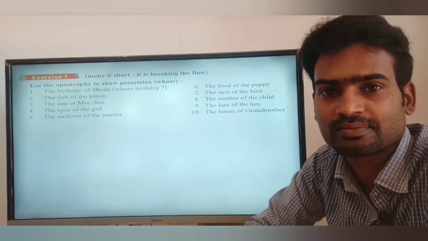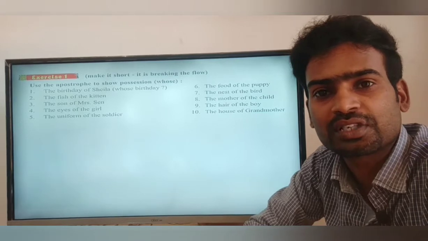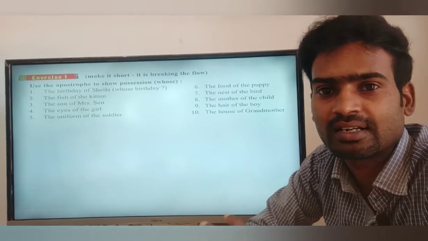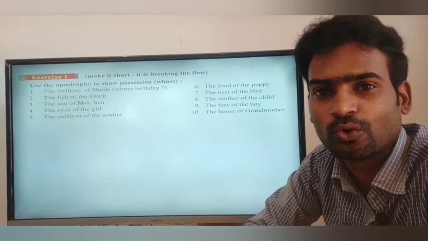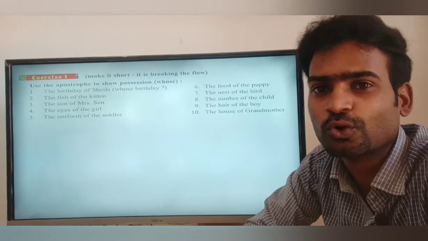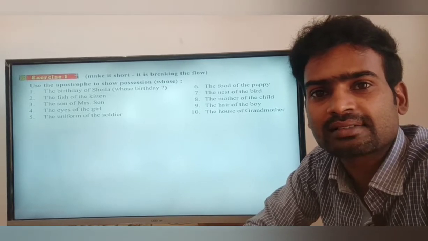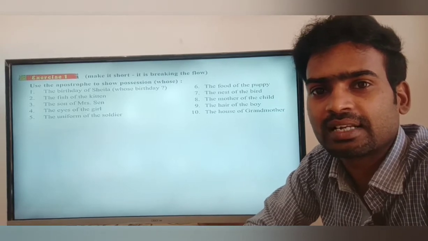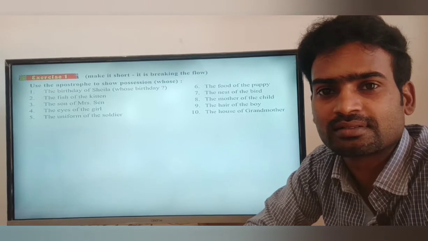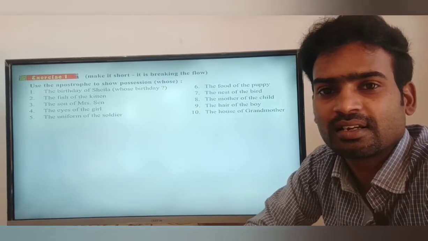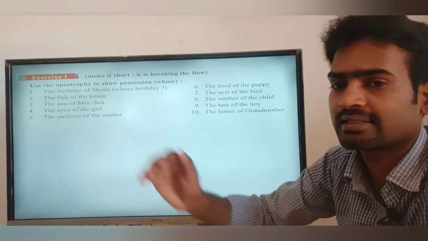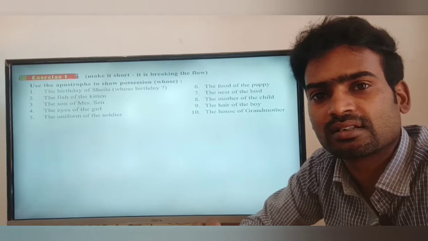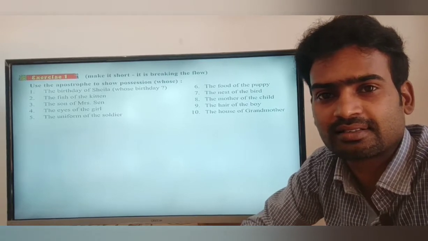Possession means whose, right? When we ask the question who, kiska, whose, we will easily identify the owner, the possession form. Whose pencil, whose pen, whose car. When we ask this question, kiska pen, kiska car, ultimately we will understand the owner, right? In this way we are going to solve this exercise. This is very simple. When we ask whose, kiska, then we'll get the answer.